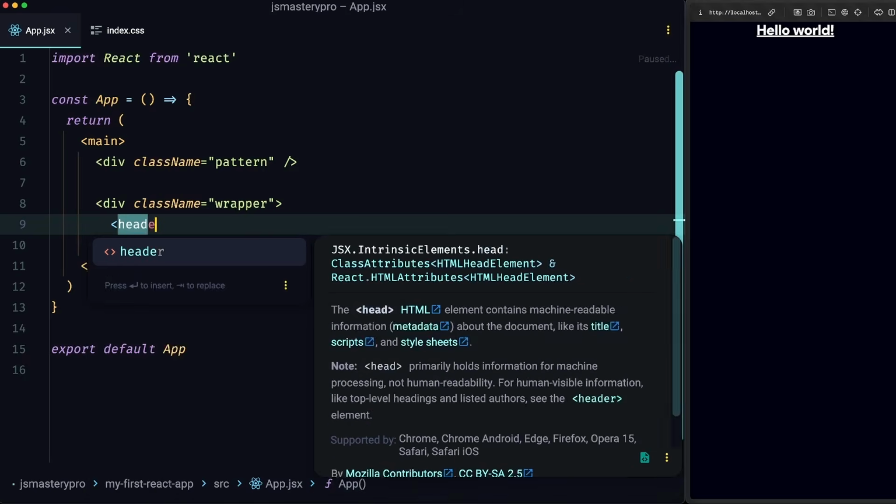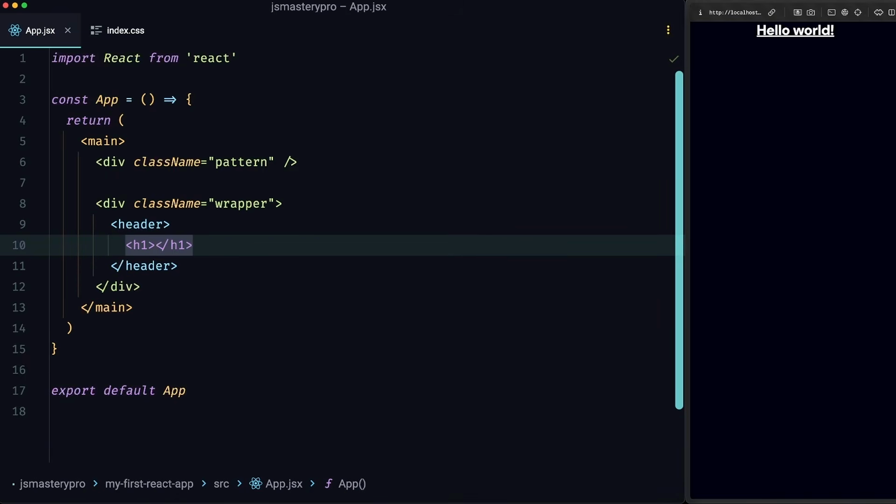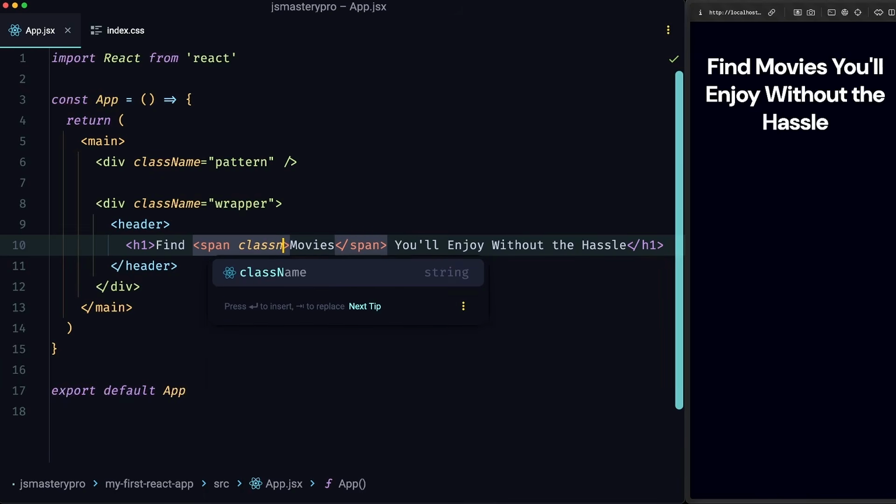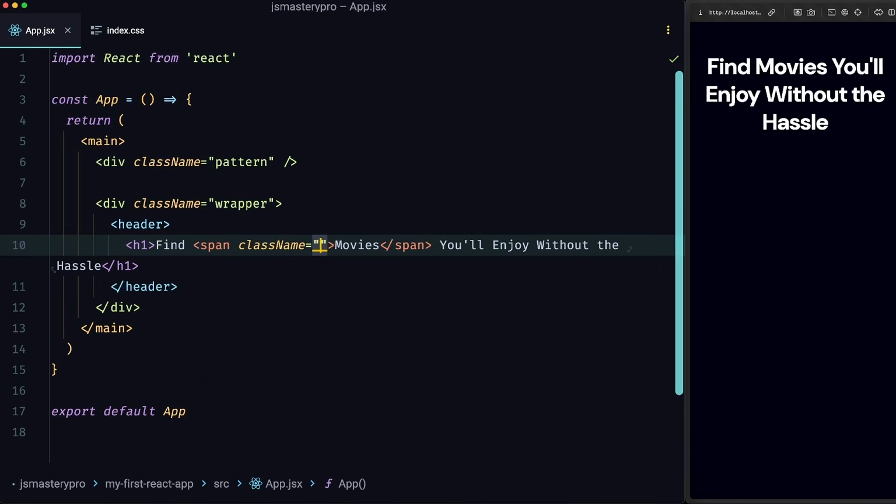So within it, let's create a header tag. And within it, we can say: Find Movies You'll Enjoy Without the Hassle. There we go. That's looking nice. And we can turn Movies into a span. And to this span, we can apply a special className of text-gradient.